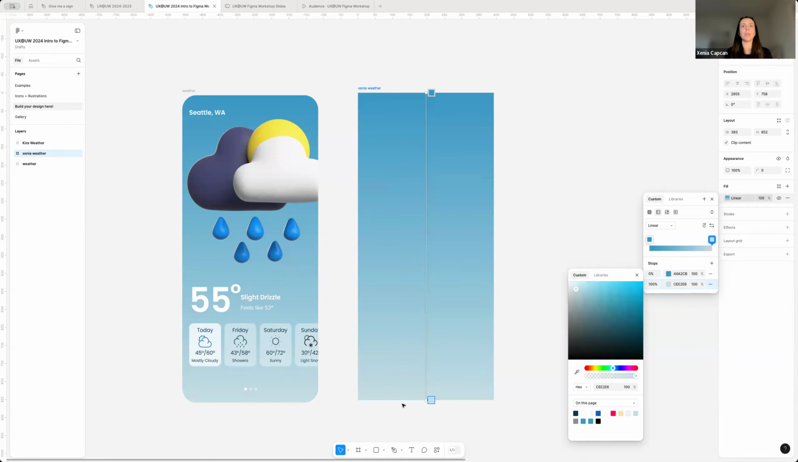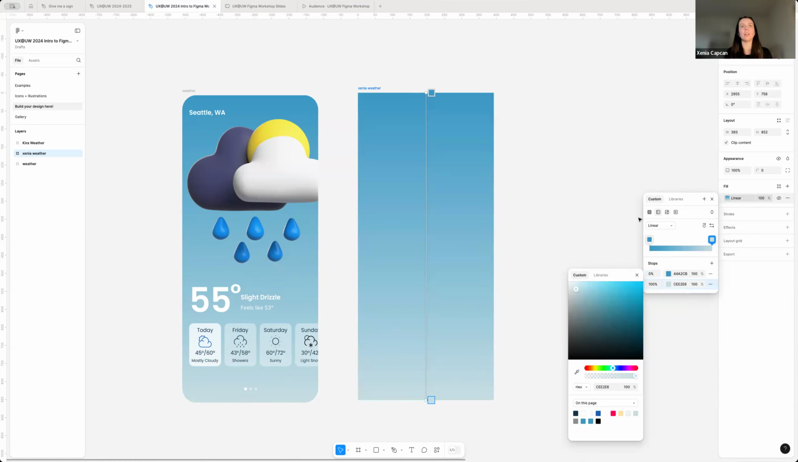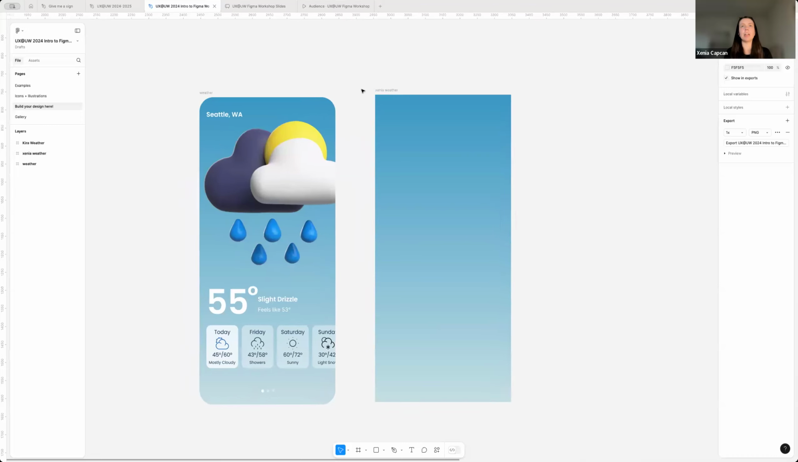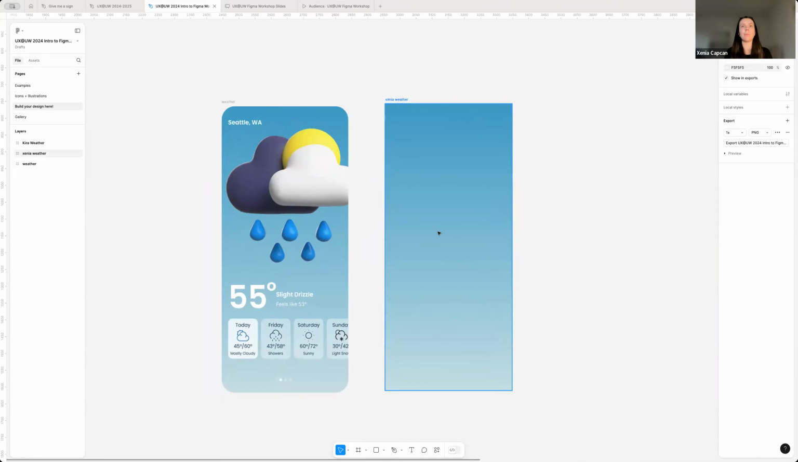Now I have my gradient set up again, and I can change it in the ways I want. I can also change it to radial or angular, but that's a lot of crazy stuff. I'm just going to stick with a good linear, which matches my design really well. All right, now I have my color background set up.